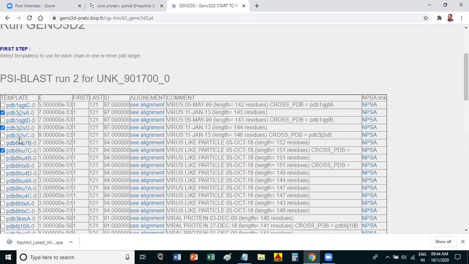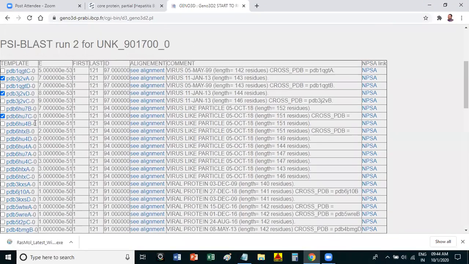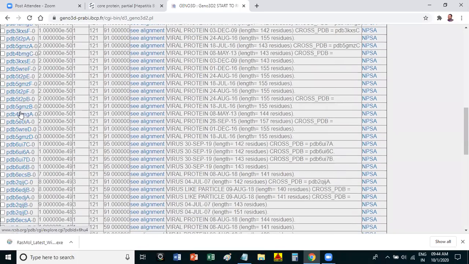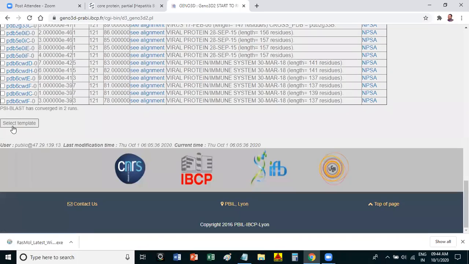So we have just selected these three sequences. I have mentioned that you may select one sequence also, there is no problem. Then go down. One option is there, select template. Just click on here and let's see what will happen.